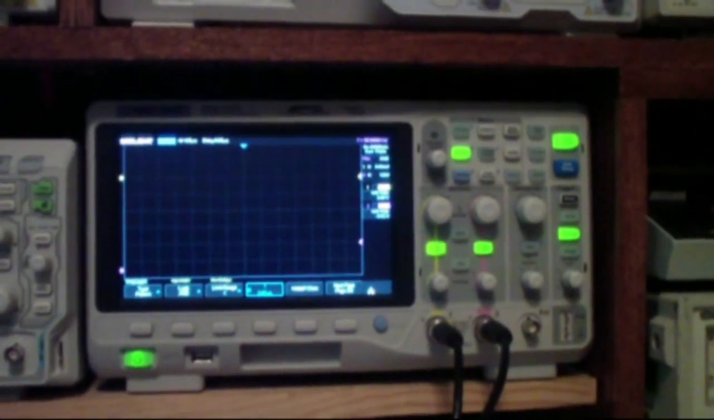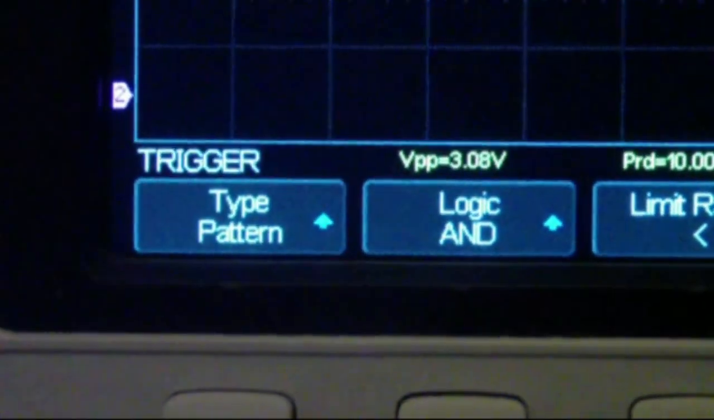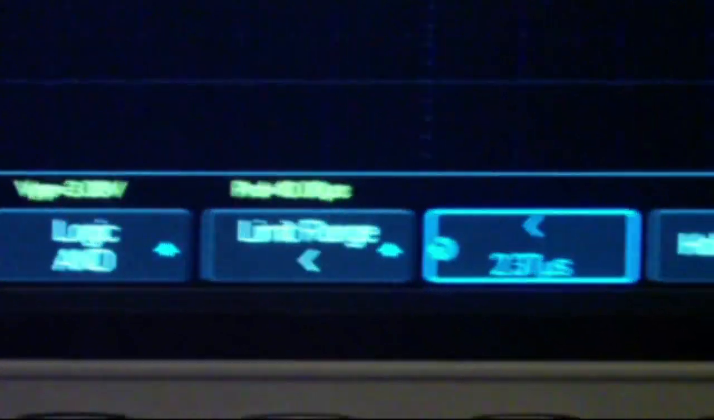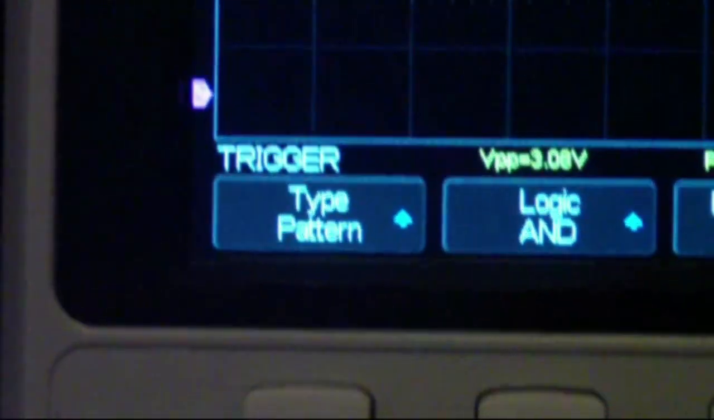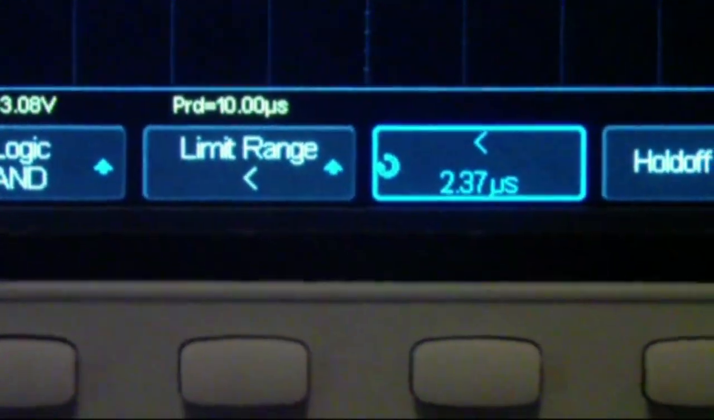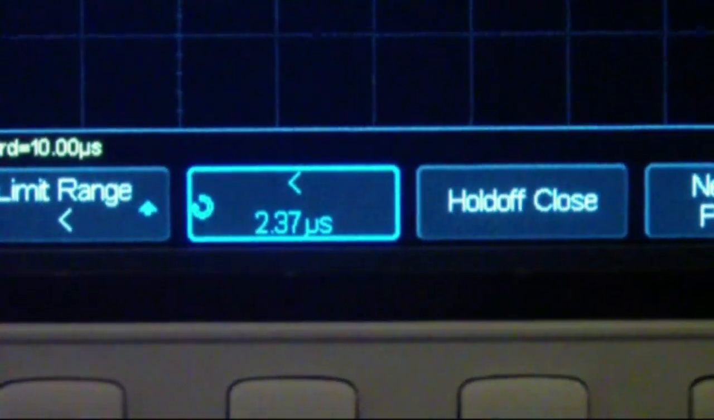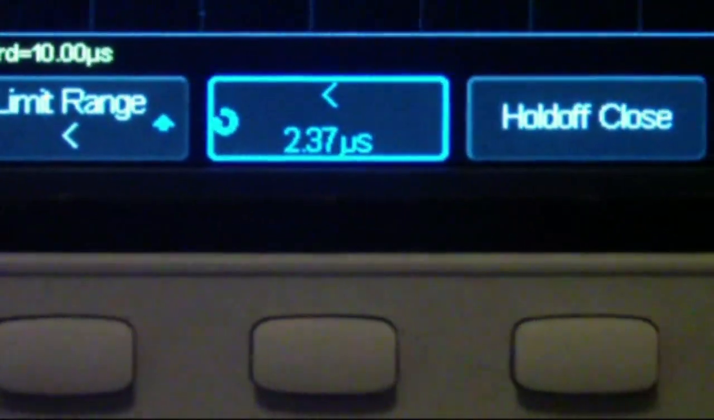I've set up the Siglent to work with the pattern trigger, and I have it set to look for an AND that lasts less than 2.37 microseconds. So the scope is now set up.